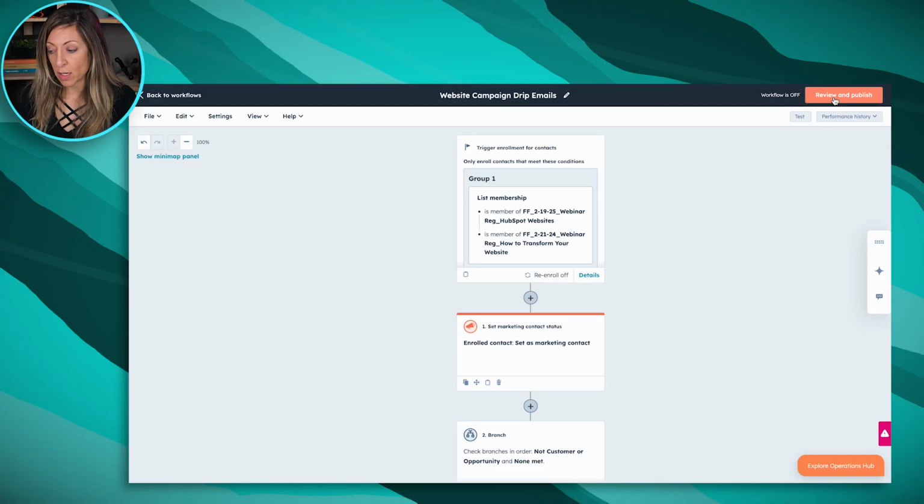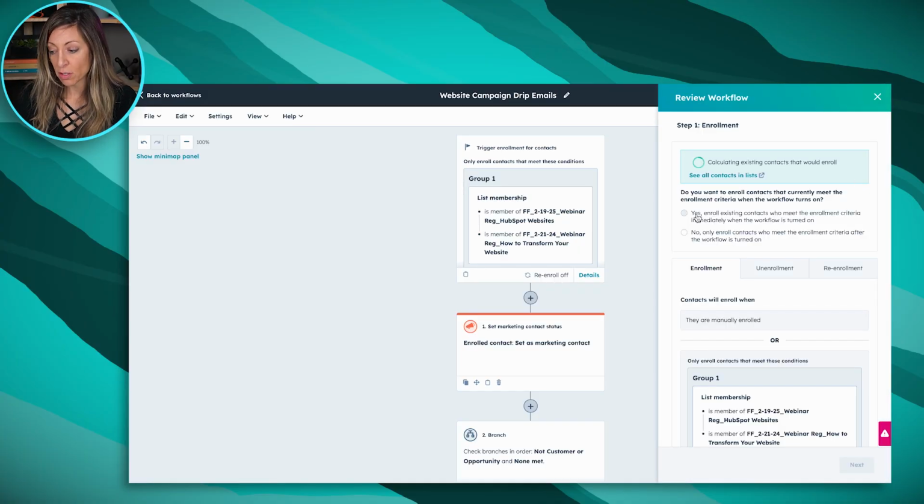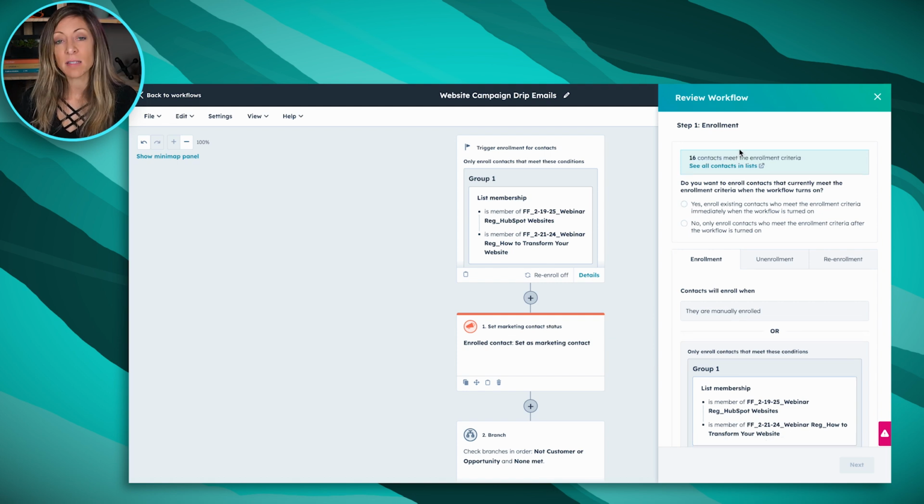Well, there's going to be some quality practices that it's going to walk you through here. So first of all, when you go to then enroll people into this workflow, it's going to say, based on the criteria you've set here, here's how many contacts meet this. Okay, so I've got 16. And so you know what? There's a lot more people on this list who are in this list membership than 16. So I probably need to go back and actually look who that is. So if I go back and look at the contacts in the list, I can troubleshoot this.